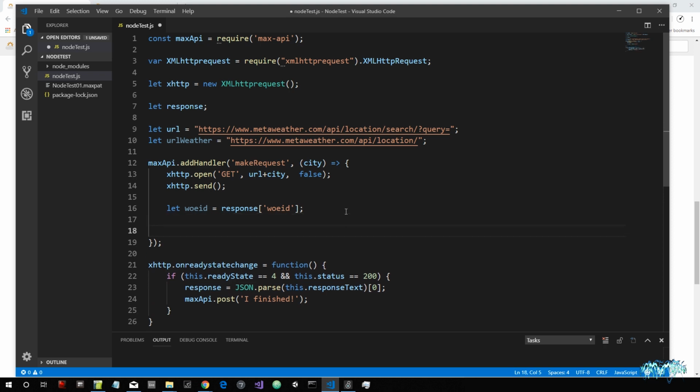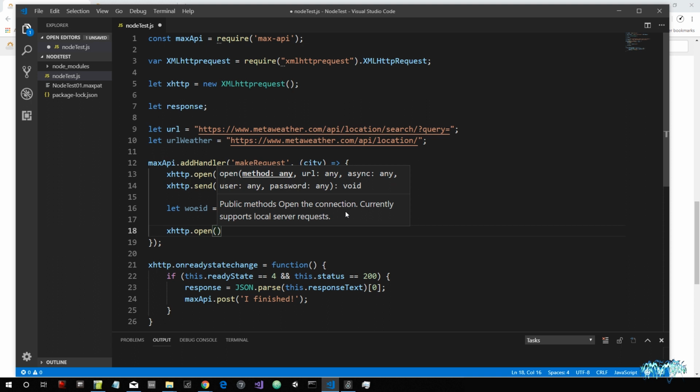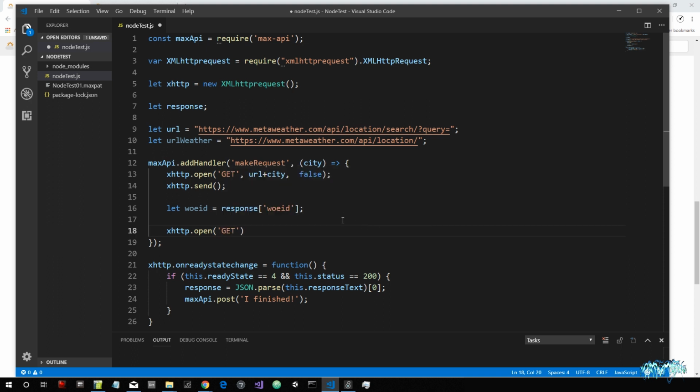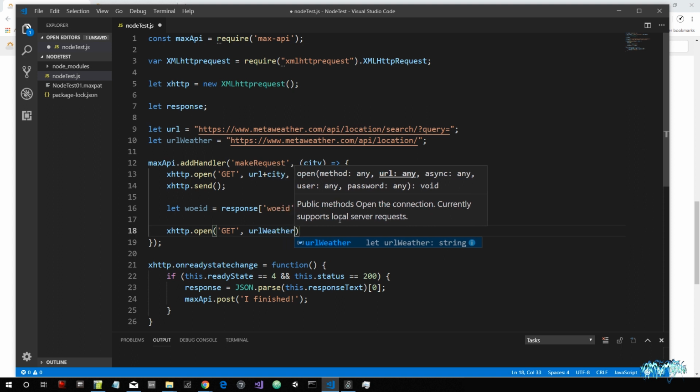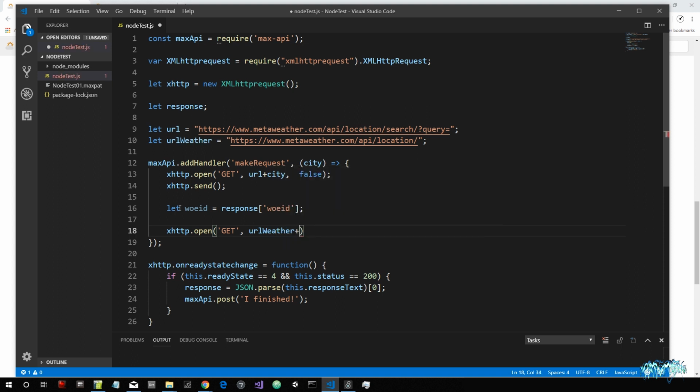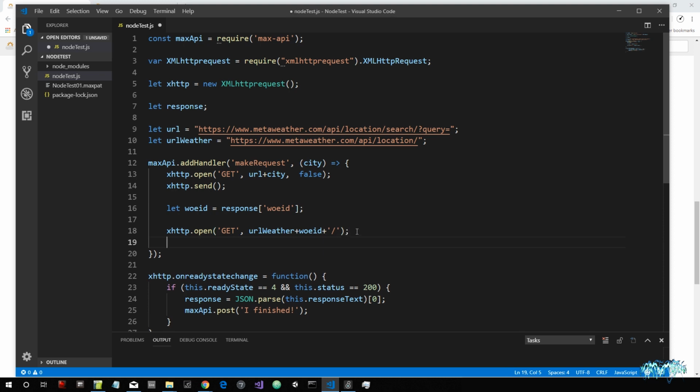Now we have to make another request, so let's open it. The method is always get. And now we need the URL weather, plus the ID that we just retrieved, plus whereOnEarthID. We also need another one of these characters. So we append the ID and then this character here. Okay, and then let's send again the request. Let's send this new request.